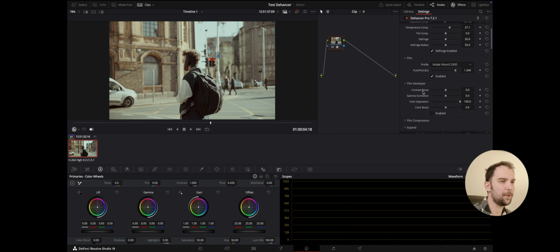So if you scroll down, we see Film Developer. The first thing you wanna do always is to enable it, so you can see the changes you're gonna do, which is basically the contrast boost. And I will slightly push just a little bit. Then the gamma correction, the color separation, the color boost, which adds more saturation over all the clip. I will slightly push it a little more.